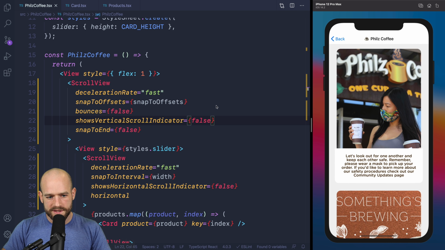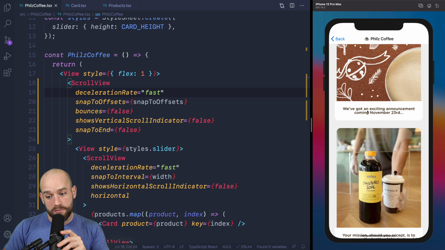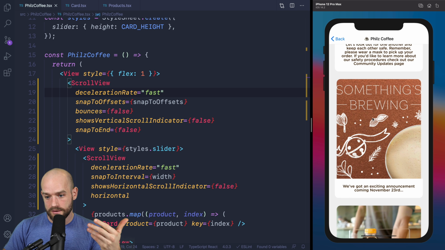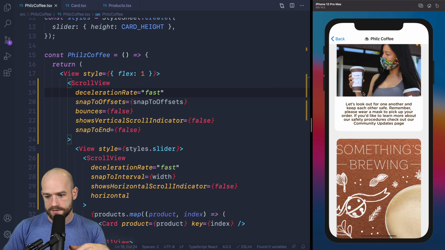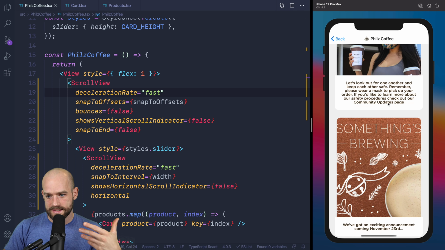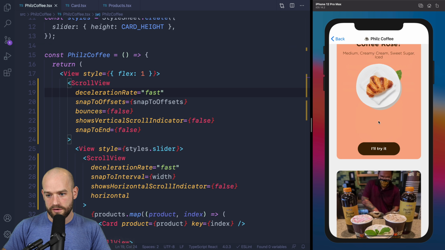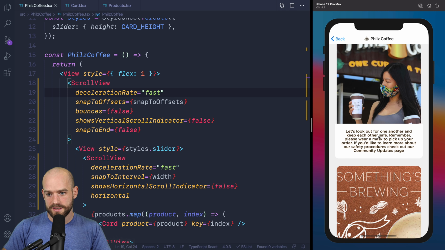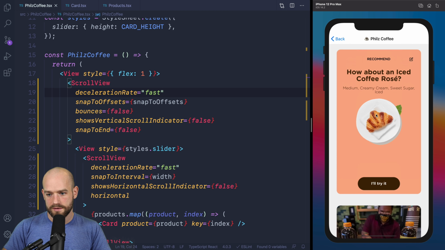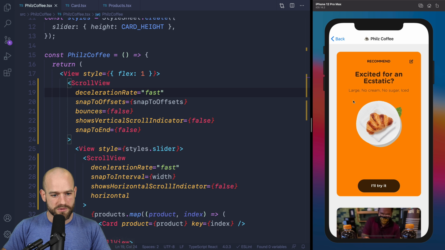And so the downside of this approach is that because we have deceleration rate fast, when we do the free scrolling, the momentum is a bit shorter than usual. So it's not the default momentum of the scroll view. But then we have a nice snapping from these cards here and the top, and here we also snap the cards.